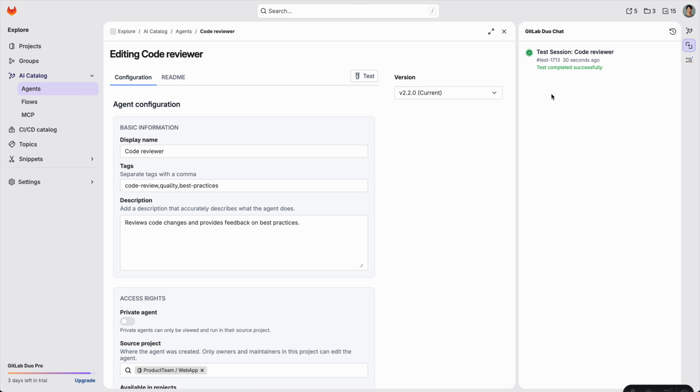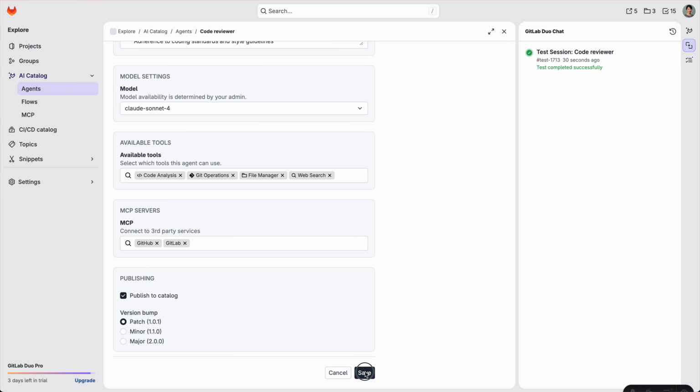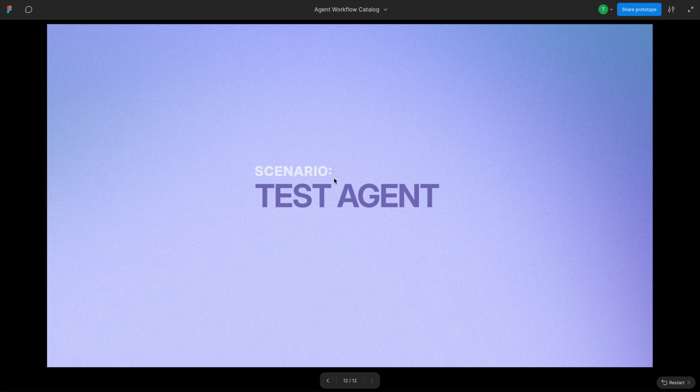And you can see test completed successfully, but I can go back, make the changes, and then save them if I want to. Changes saved. And that's it for now.